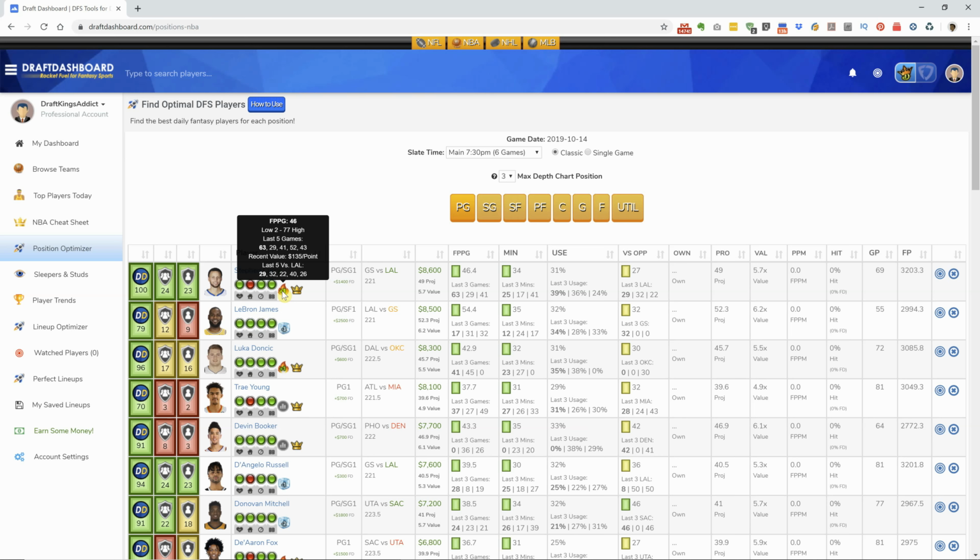All right. Next up, you have the last 5 versus the team that he's playing. So as opposed to just seeing the last 5 games played, period, you can also get a quick glance of the last 5 games played versus that particular opponent. All right. So of course we got the position. And then this is the position eligibility. So like in DraftKings, he's available for point guard and shooting guard.